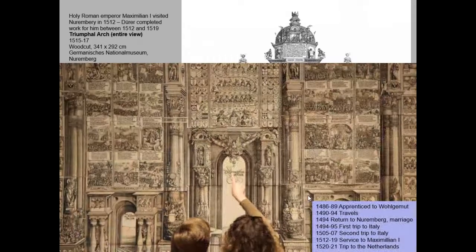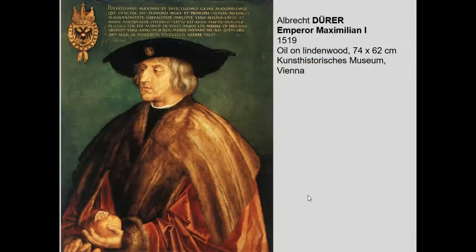It may not be his absolute most beautiful work in some respects, but it's certainly the most intriguing and one of the most challenging pieces. Portrait of the Emperor.